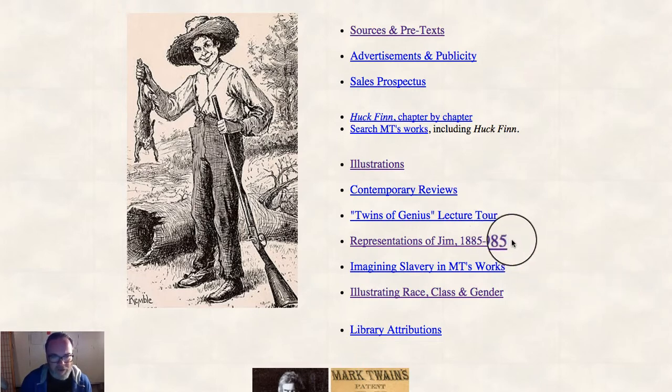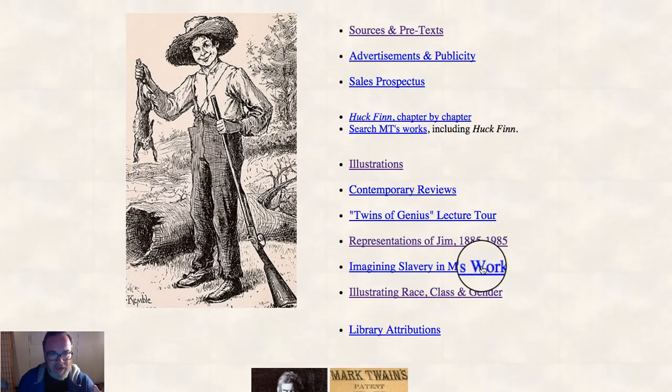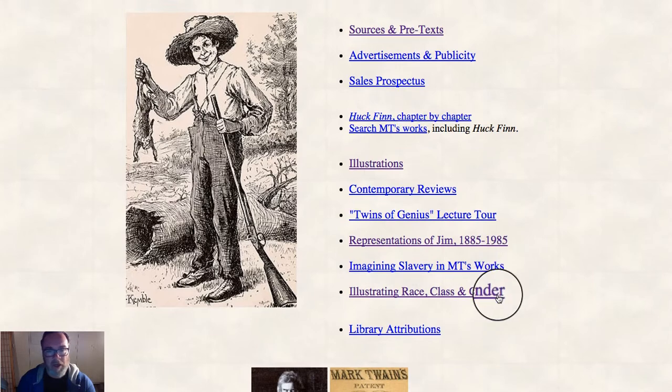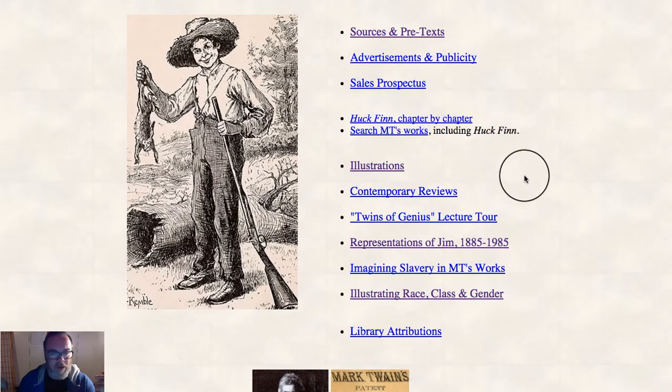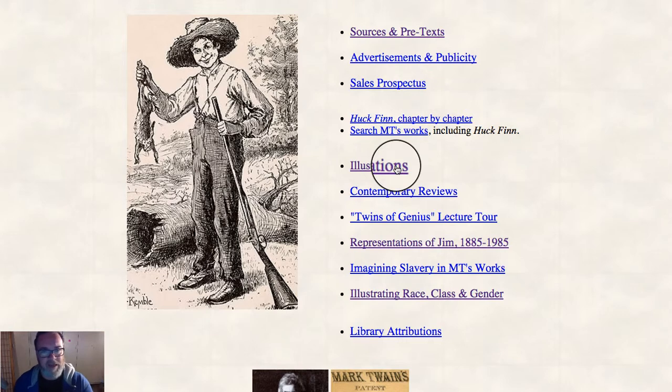I particularly find interesting, and will probably ask you to look at later, the representations of Jim piece, where he looks at how various artists have represented him. He has a really interesting discussion of slavery in Twain's works as a whole, beyond Huck Finn, also useful. The relationship between illustrations, class, and gender is a very interesting discussion of these illustrations and what sort of cultural assumptions about race and gender they reveal. There's a big collection of contemporary views, illustrations from about 8 of the major different editions of Huck Finn.